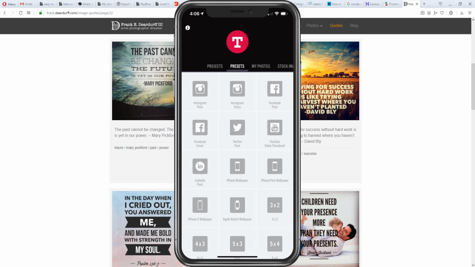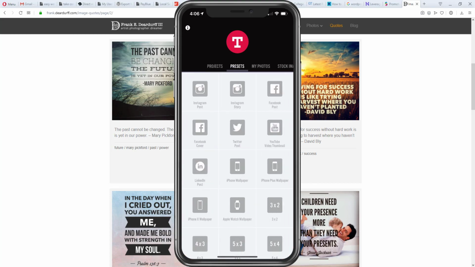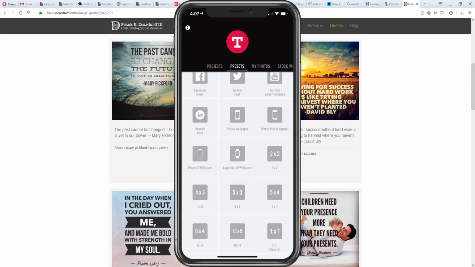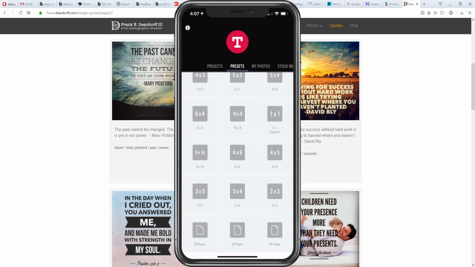As you can see here in Typorama, we have across the top projects, presets, my photos, stock images, and colors. I like to start with the presets section. Sometimes I'll start a project and I can go back and finish it. You can see some of them that I have there, or we can go with the presets option here. As you can see, there's the Instagram post, Instagram story, Facebook post, cover, whatever. There's YouTube video thumbnail, LinkedIn posts, Apple Watch wallpaper, and then different sizes that you can create as well.